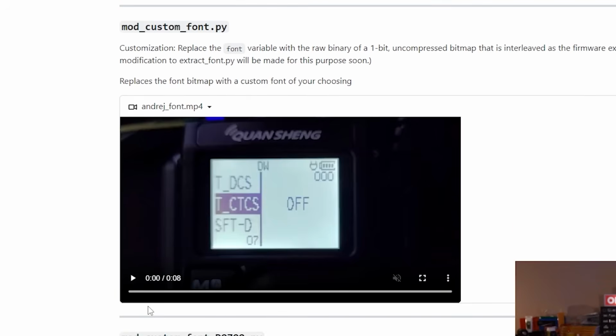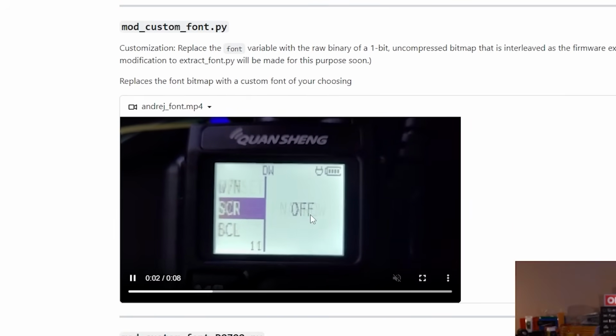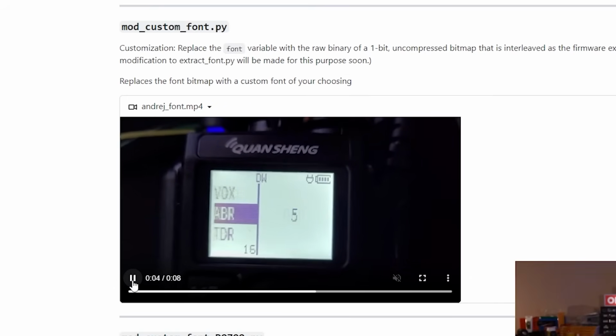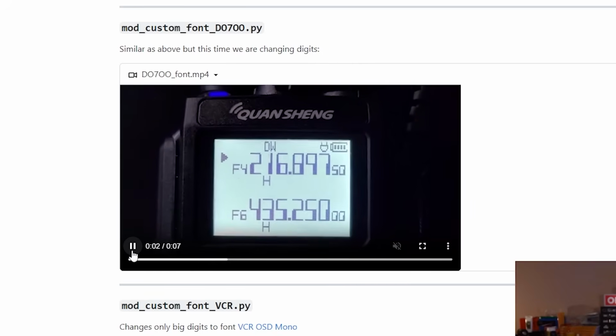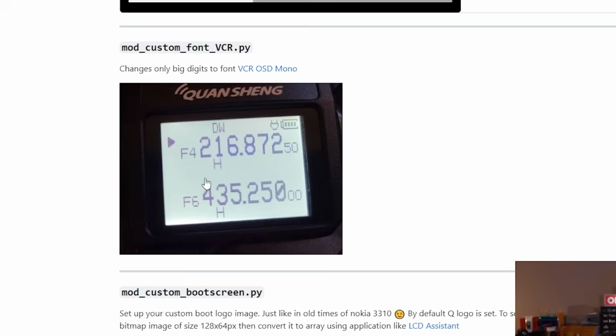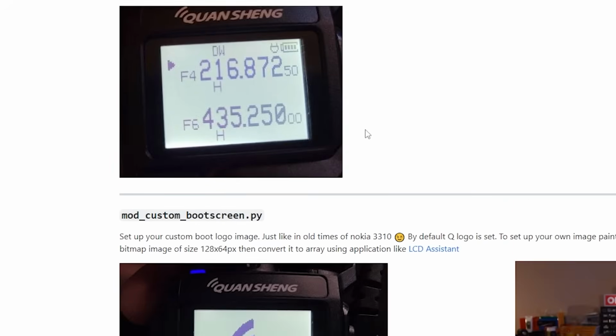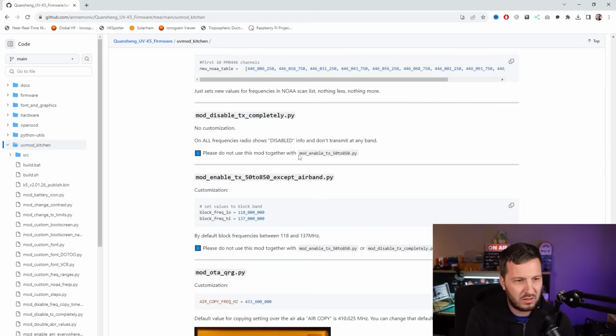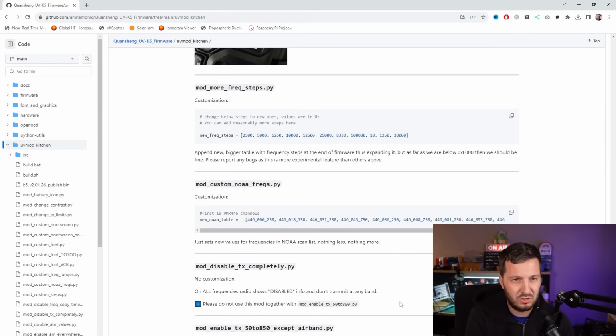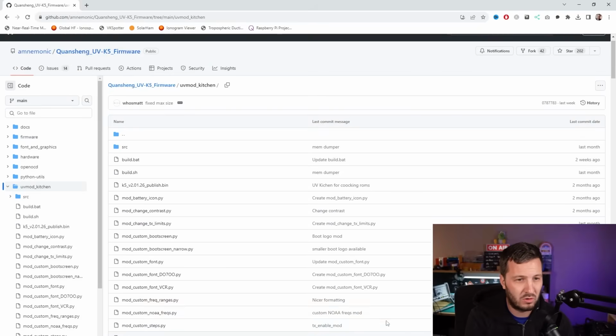There are some pictures here. You've got the custom font, which, you know, probably actually looks a little bit better than the font that's in the radio by default. Here's another one, another custom font, which looks kind of cool. Digits as well. What's that VCR font? Custom boot screen. So just like a Nokia 3310, you can change the default boot screen, so you can put a bitmap together and put your own boot screen in as well. There are a lot more mods here that you can do, and this radio is just becoming more and more open source really quickly, which is really cool.